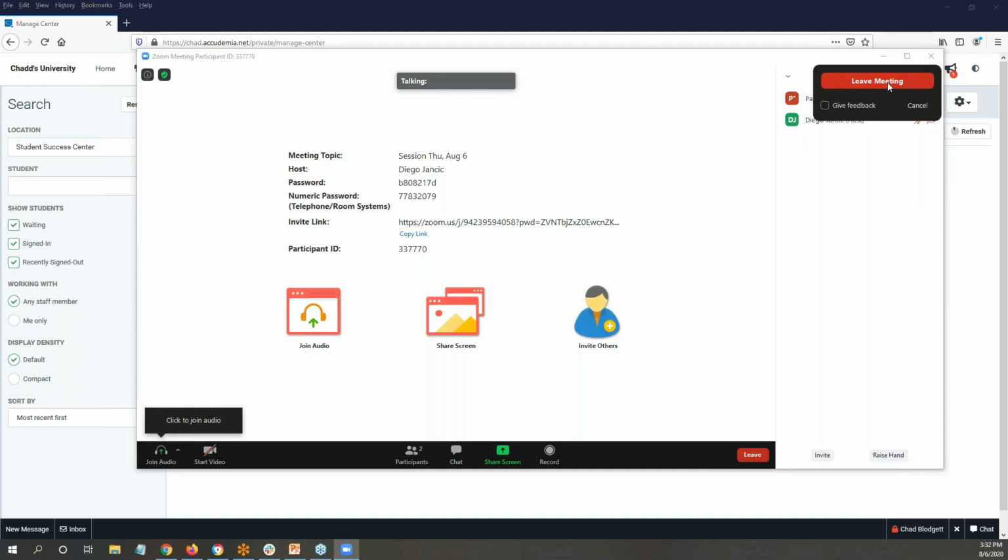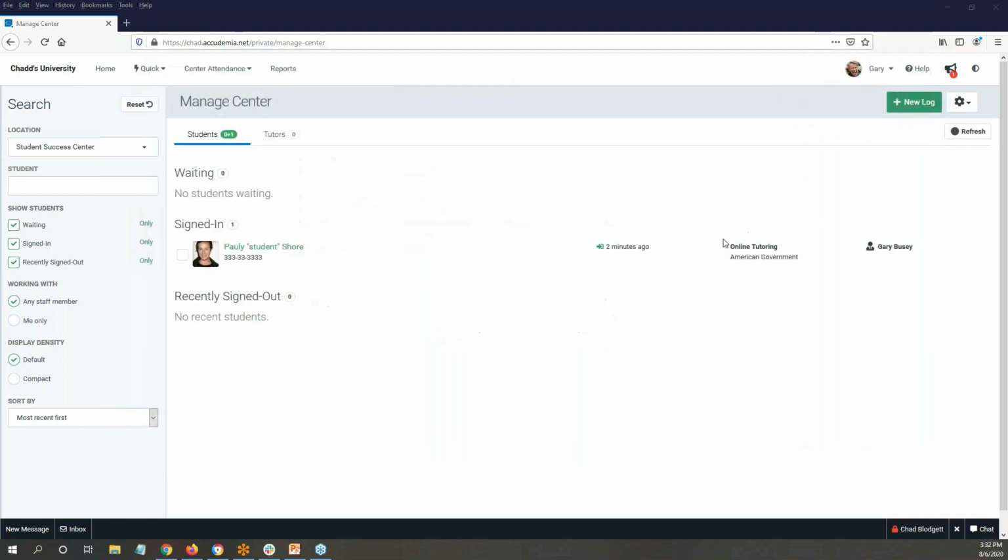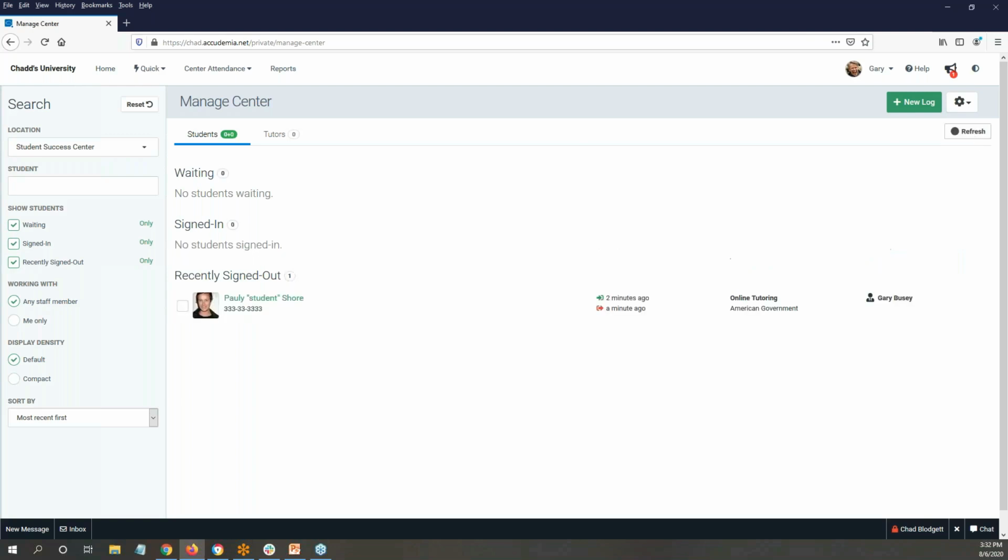Whether the student leaves or you kick the student out, whichever, it's going to track their out time. So now we're back on the staff screen and I just refresh this, or I wait for it to refresh itself, and it now gives me an out time. So that's what's part of the integration. As the tutor, I didn't have to go back into Accudemia and sign the student out. As soon as the student left the Zoom session, it signed him out automatically. Zoom sent a message to Accudemia saying this student left. And that's, to me, the big piece of the Zoom integration, is that accurate tracking of the session. Okay.